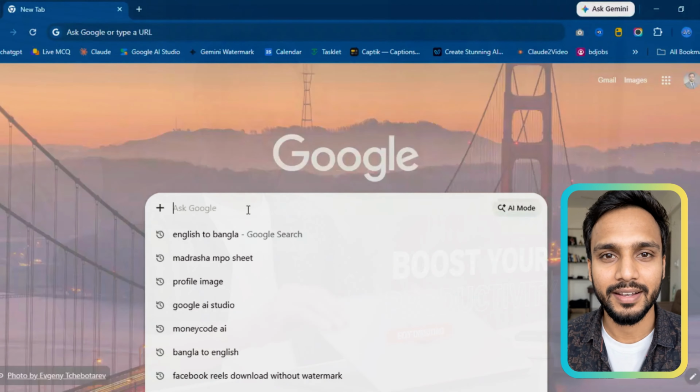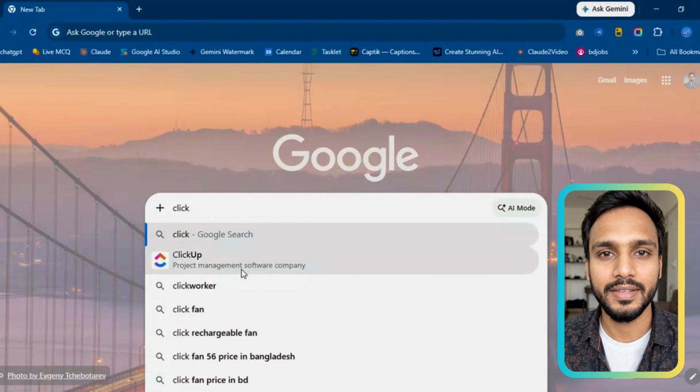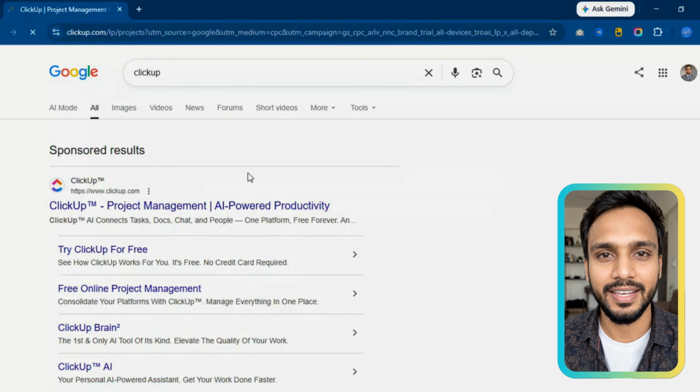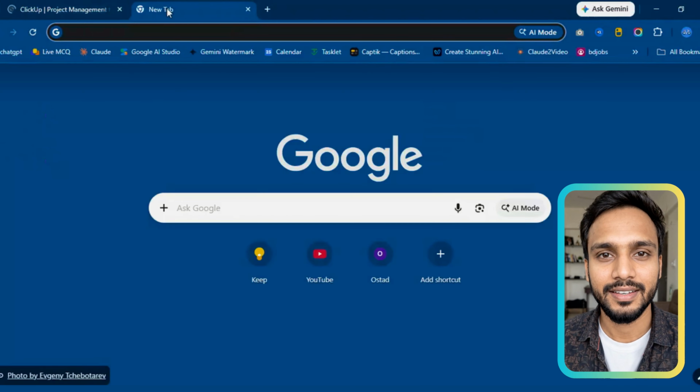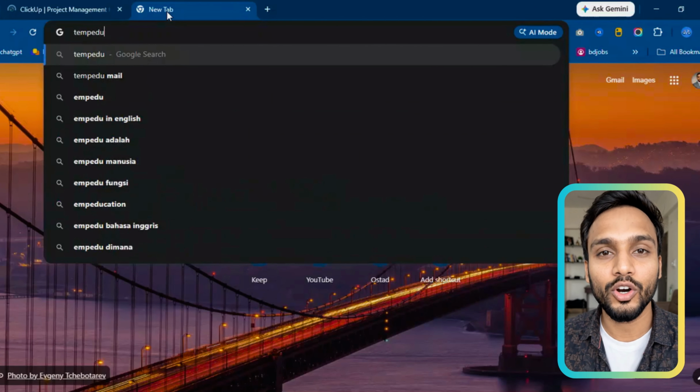Type ClickUp on the Google search bar. Click the first link. Click the Get Started button. It's free. Enter your email address. We use a temp edu mail.